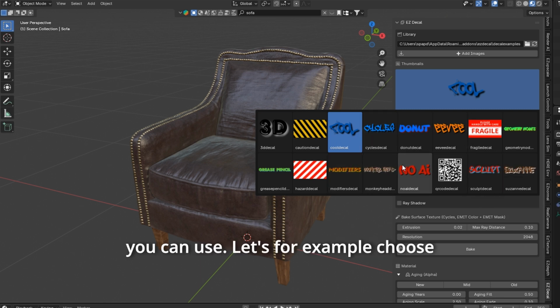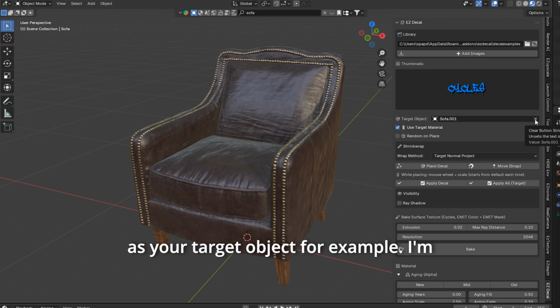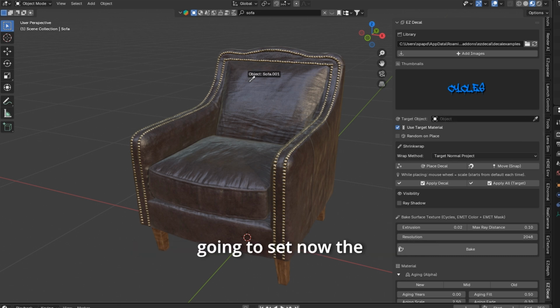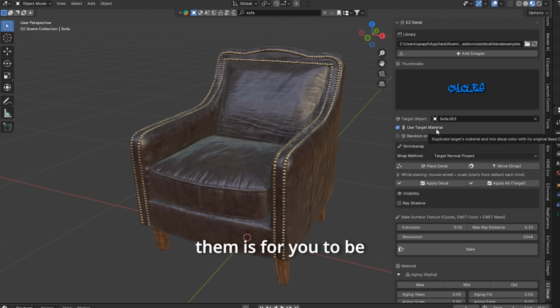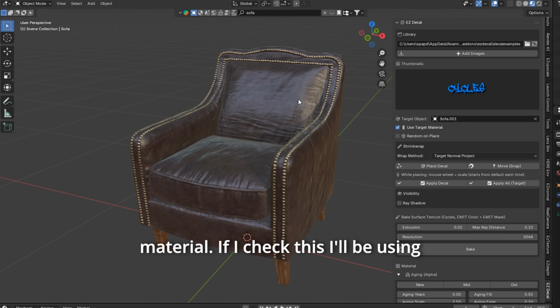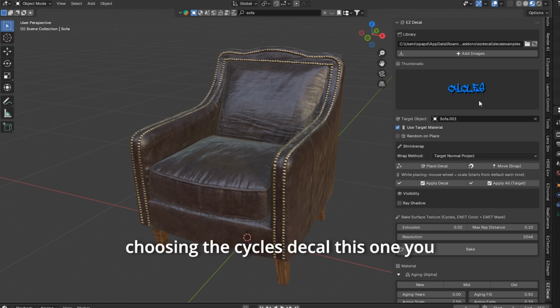Let's for example choose the cycles one, and then you have the target object. You set your surface mesh that you want to place your decal onto as your target object. For example, I'm going to set now the sofa. There you go. Then you have two checkboxes. One of them is for you to be able to use the target material. If I check this, I'll be using the sofa's leather material, and it will be set on the decal as well. If I check random on place, instead of choosing the cycles decal, this one, you will choose a random one from the library.